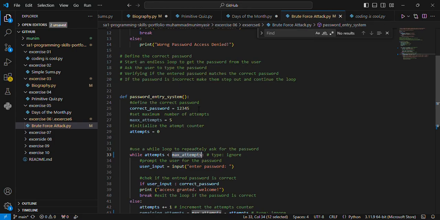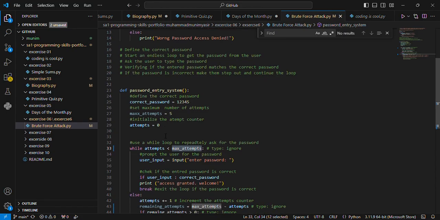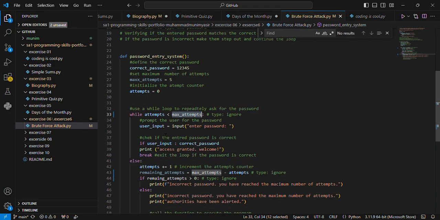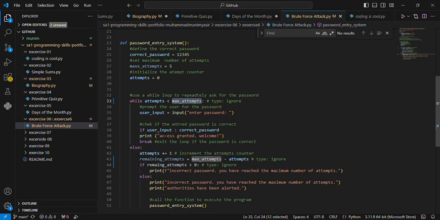After that, define the correct password. Then we have to set a maximum number of attempts. After that, initialize the attempt counter. After that, it will use a while loop to repeatedly ask for the password. Then it will continue the loop, asking the user for the password.